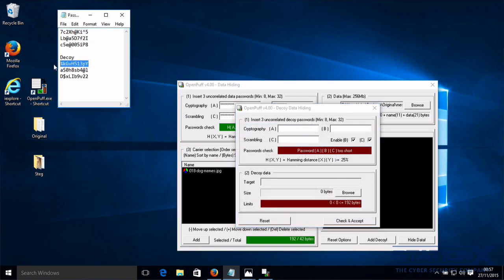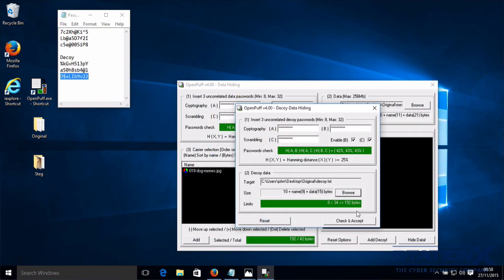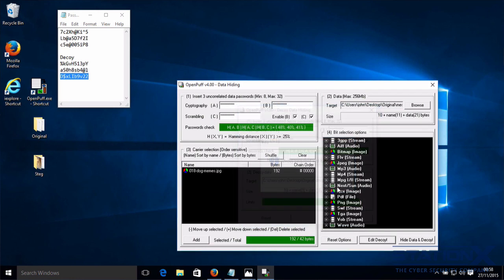Click here, copy in these passwords. Add the decoy text. There's my decoy text. Validate that. There we go, it's validated.